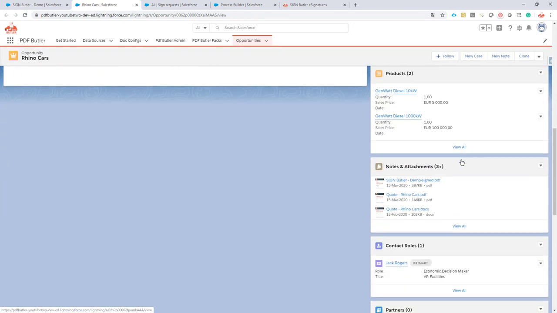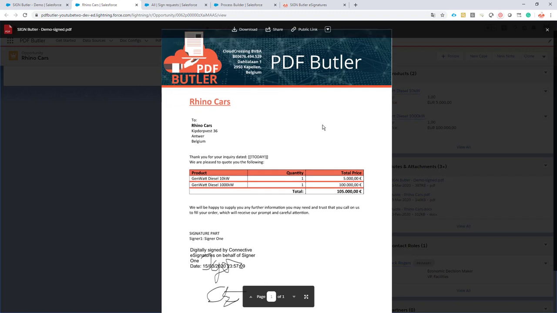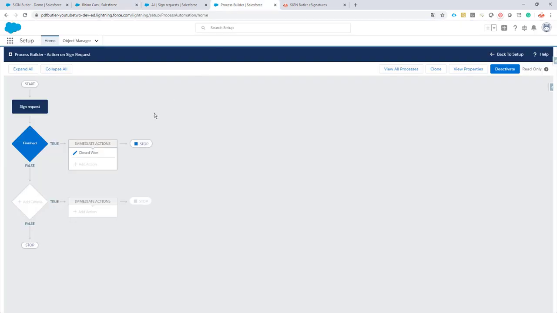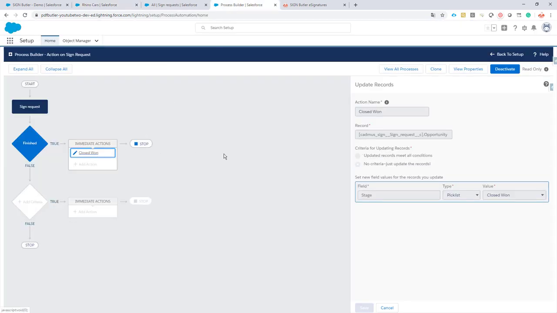And if you want to see how this signed document looks, well, in the configuration, we said that we want to add it as a file. So we can just see the preview of the file, and you see my autograph right here together with all of the information about when it was signed and who has signed it. Okay, so process builder automation, check. We have now easily done our update, our configuration via the process builder on our sign request and our opportunity.